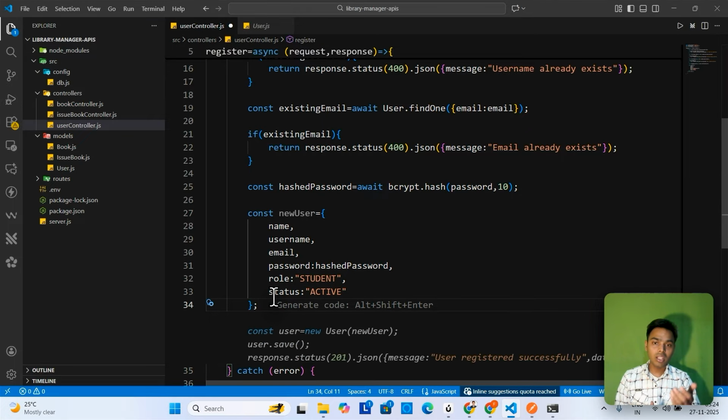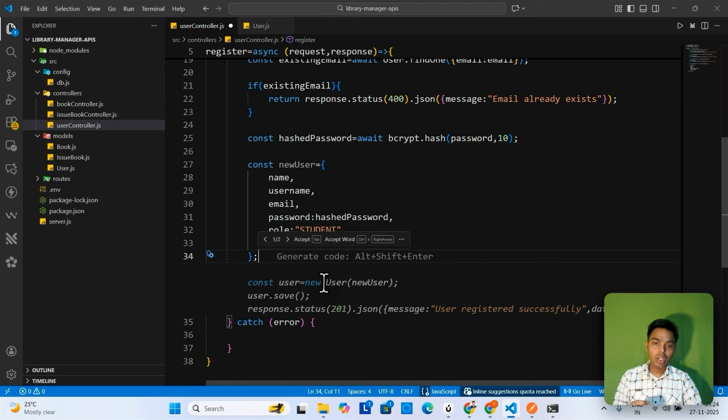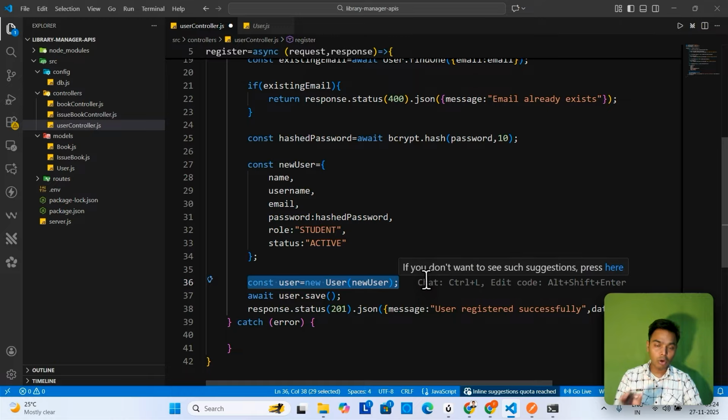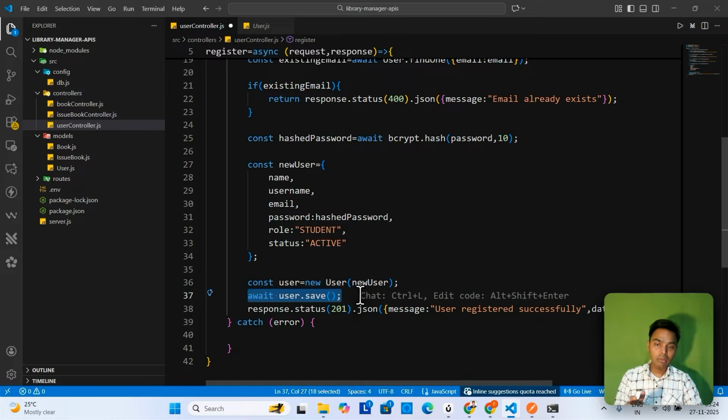Now we want to save this user in the database. We will write const user equal to new User, and we will save that user. We write await here because it will return a promise. So we created one model object, and in this line we are just saving that model in the database. And we are giving a response: user registered successfully, and the new user data.